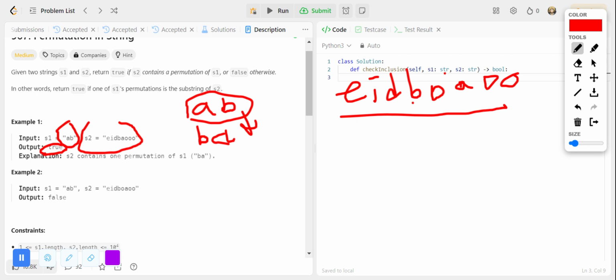There is no one in this. If you take, for example, these two strings, it's impossible. If you take any two consecutive characters in this s2, you can't find one of the permutations of this one. There is no one, so we have to return false for this case.